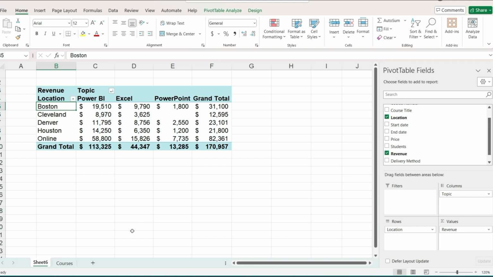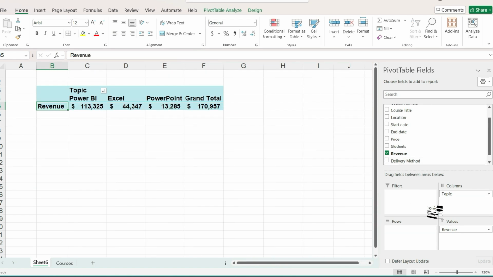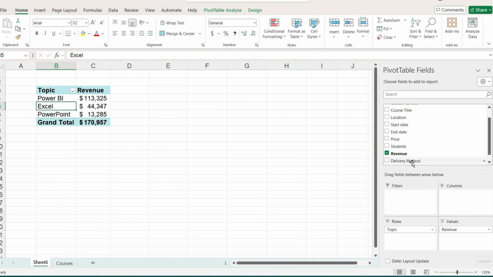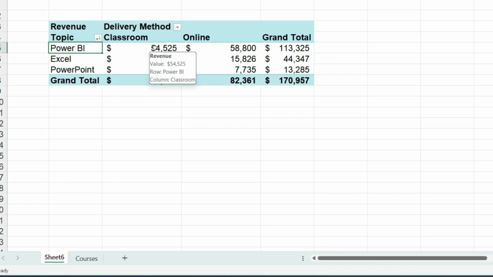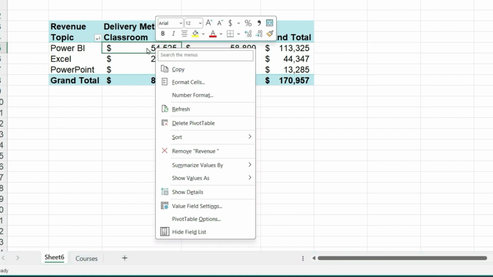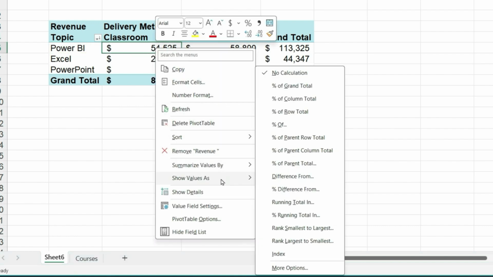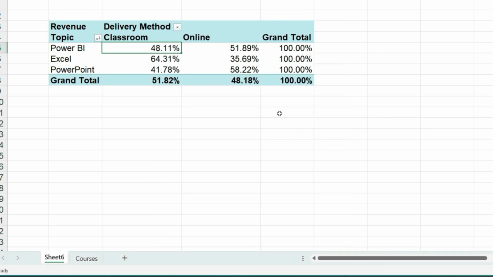So let's also remove location, move topic from columns to rows, and add the new delivery method field to columns. Right mouse click on one of the revenue values, show values as percent of row total. By creating a custom group, I have a new way to analyze the data, and it's very interesting. 64% of the revenue from Excel courses came from courses that were taught in the classroom.